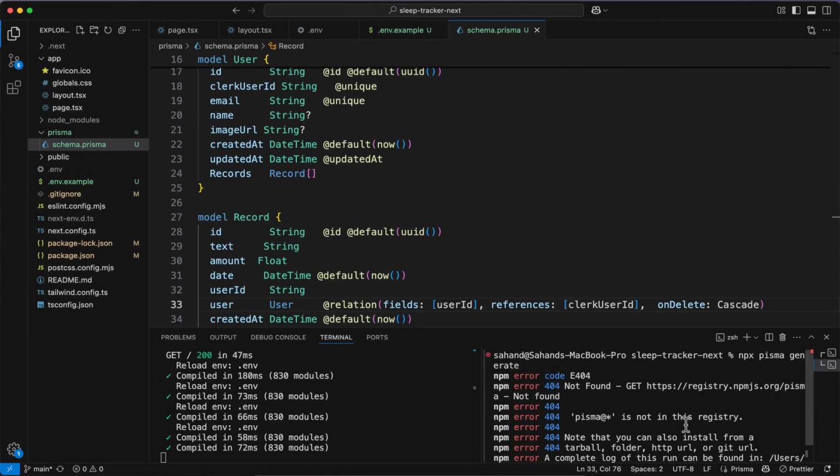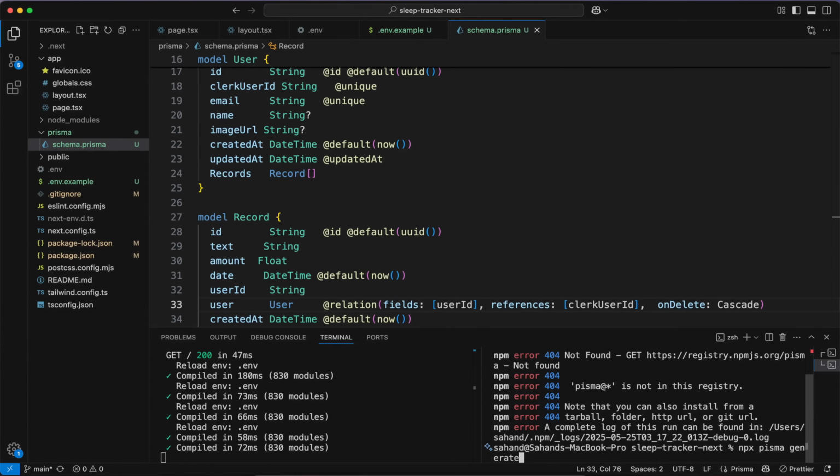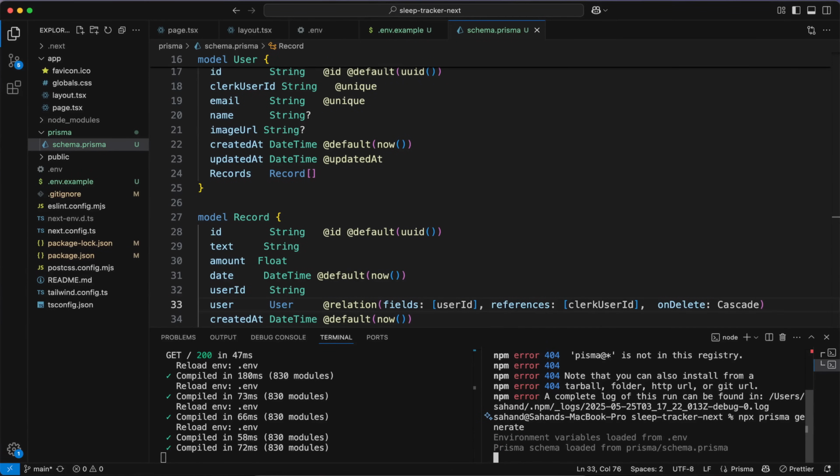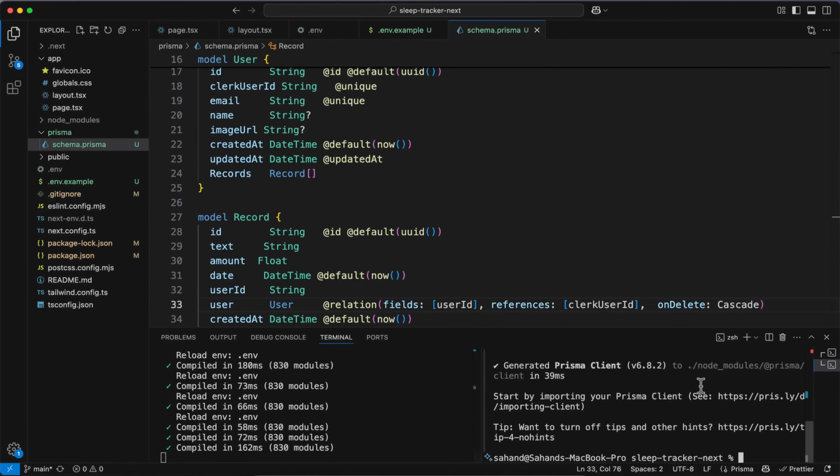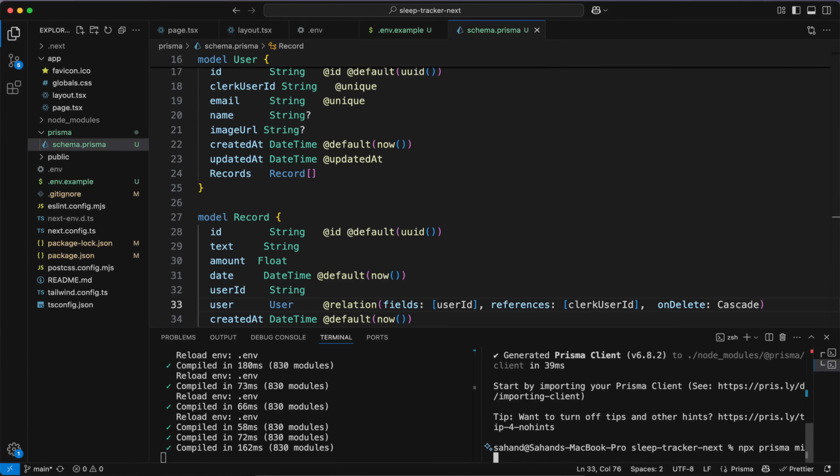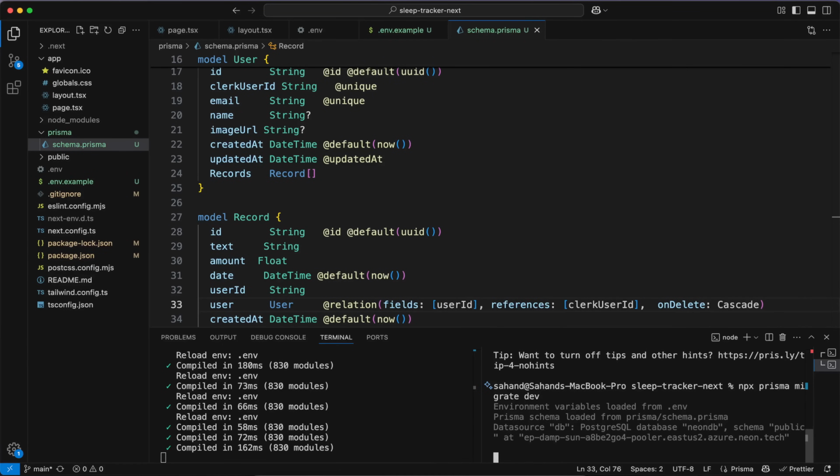Let's see, we just get an error. I made a mistake typing Prisma. Okay, let's see. So this is going to create some files for us. Okay, that's it. And we need to run another command after this. This will generate the client, and now we need to create the migration. In order to create the migration, we just say npx prisma migrate, and also we add dev at the end. Now this one is going to create a new folder called migrations for us inside this Prisma folder. We need to wait until this happens.